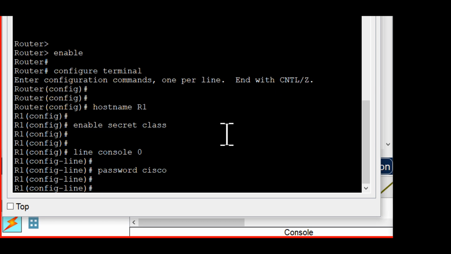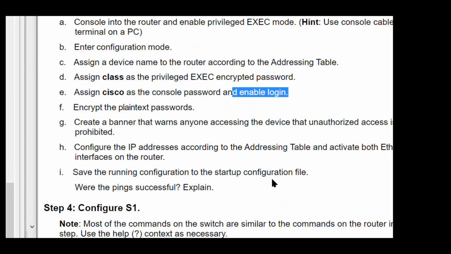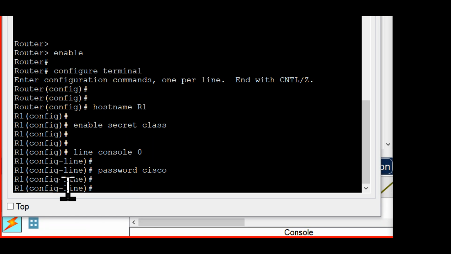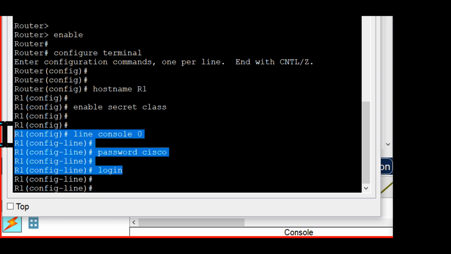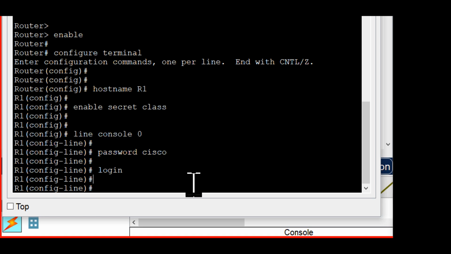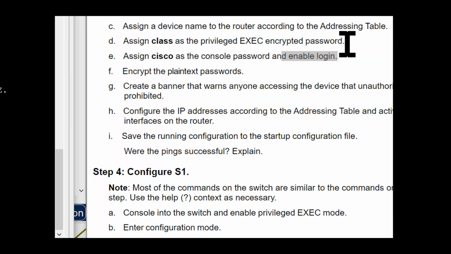And before we end the console configuration, we need to define the console password at the login, which is specified here at the login stage. So just type in the keyword login, press enter, and now we are done. So these 3 lines will configure the console password as Cisco at the login stage. Okay, once we are done, we can exit to go back to the previous menu. So we are done with part E.